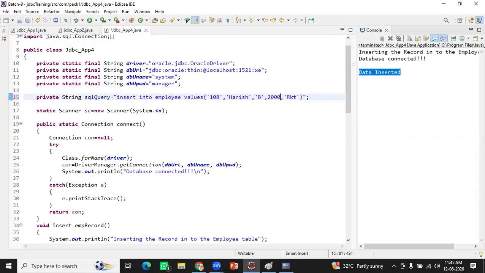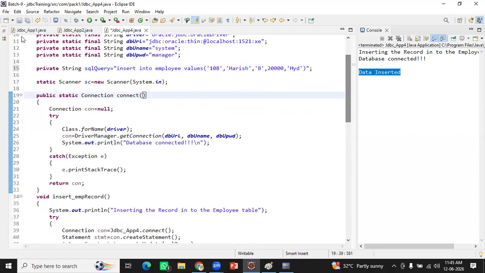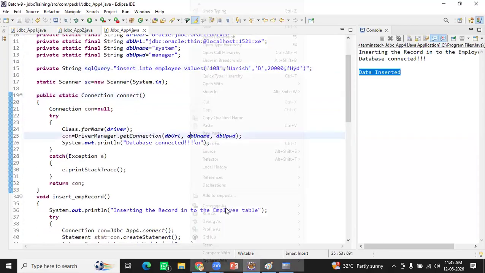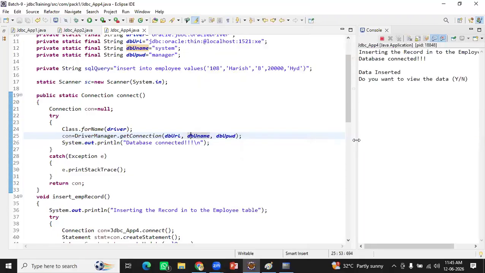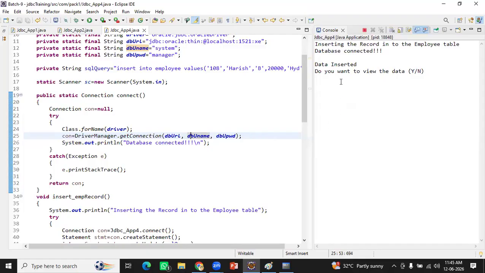Let us go like 20K. Fine. And I'm going to write HYD only. Is that okay? Let's see. Data inserted. All right. Let me save it. Right click, run as Java application. Okay. Data inserted. Do you want to view the data?